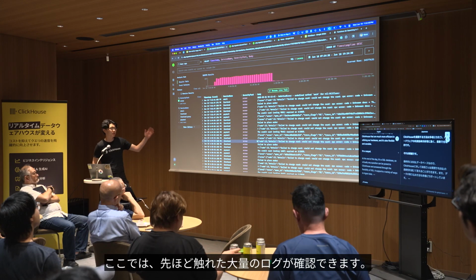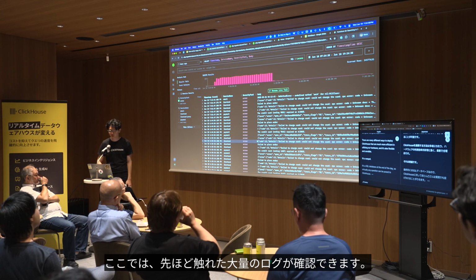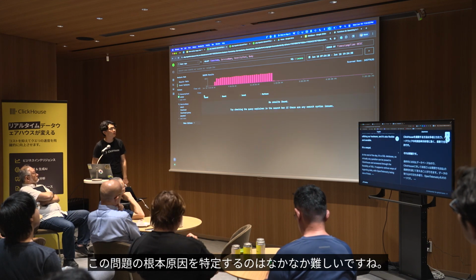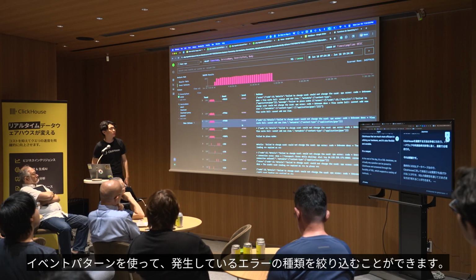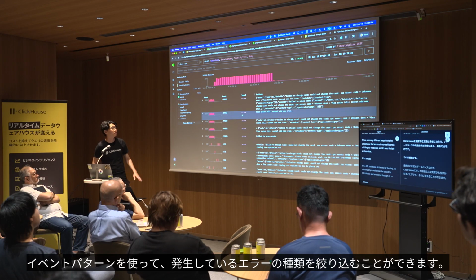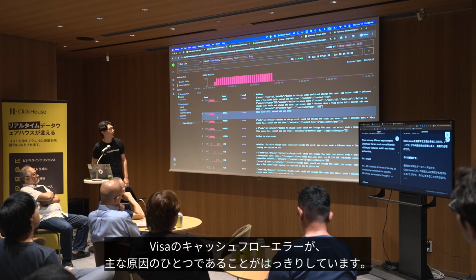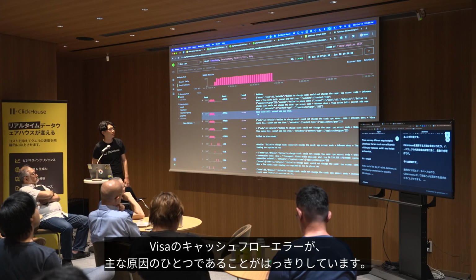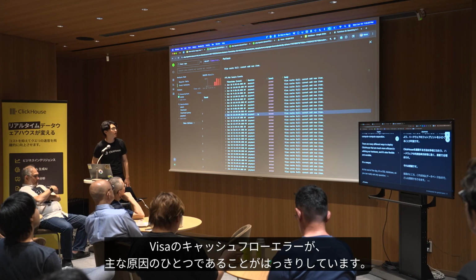And here you can see this is the sea of logs we were talking about before. It's really difficult to figure out what the root cause of this issue is. So we can go and use the event patterns to distill down the different types of errors that are happening. And we can see very clearly that this Visa cache full error is certainly one of the primary drivers of errors that are occurring here.